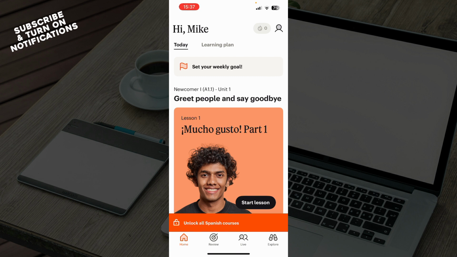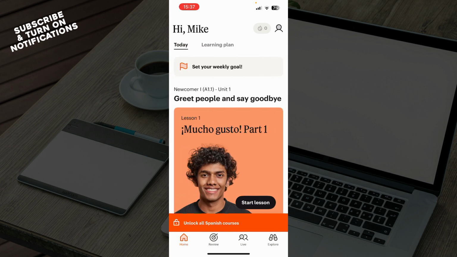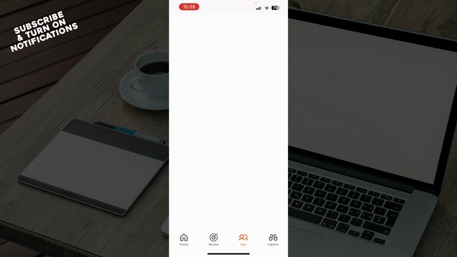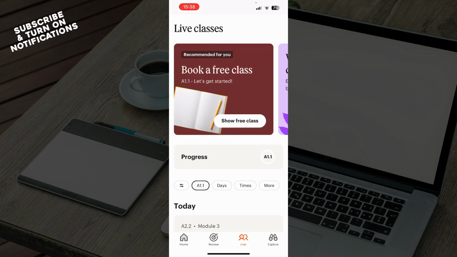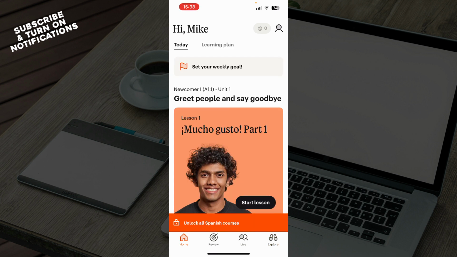Now that we got that out of the way, let's see what we have in front of us. Here we have the official Babbel application, where a lot is going on. You have today's plan and the learning plan, which you can start from the beginning. At the bottom you have the home screen, the review, where you can do a lesson or take a Babbel live class to start building your vocabulary, live, where you can see some live classes that you might find interesting, and explore, where you can explore courses, everyday conversations, and so on.